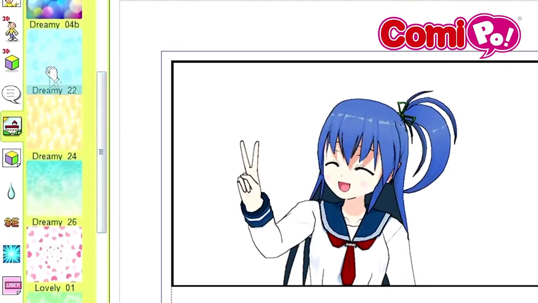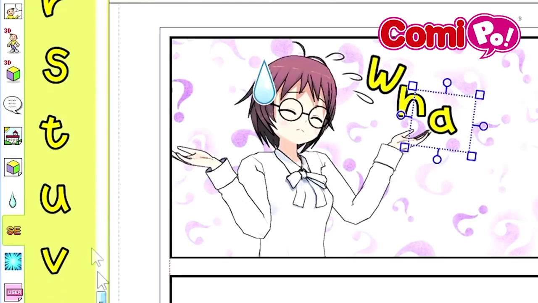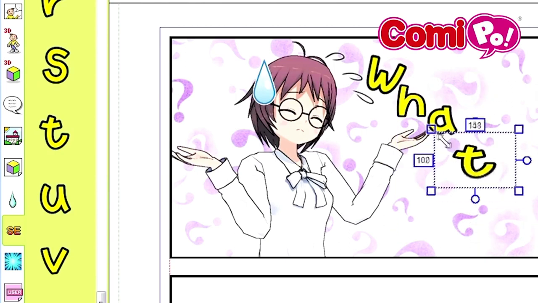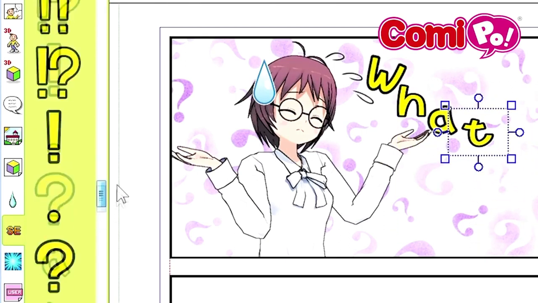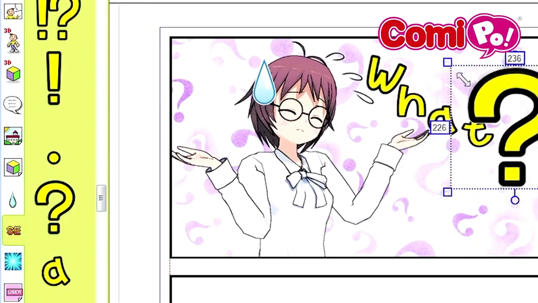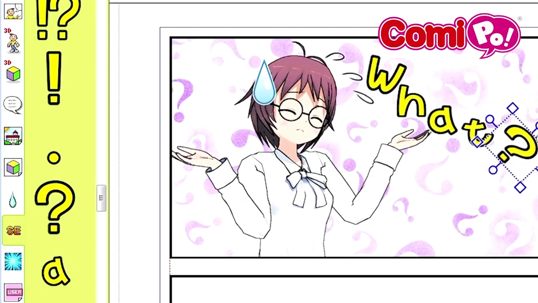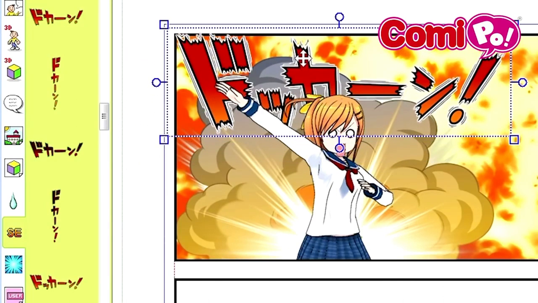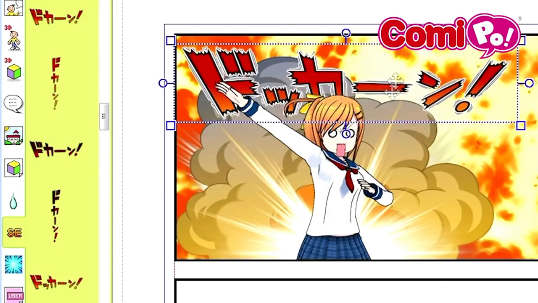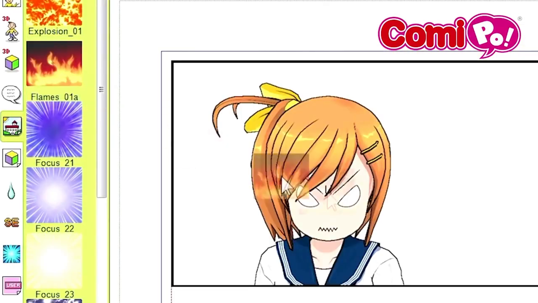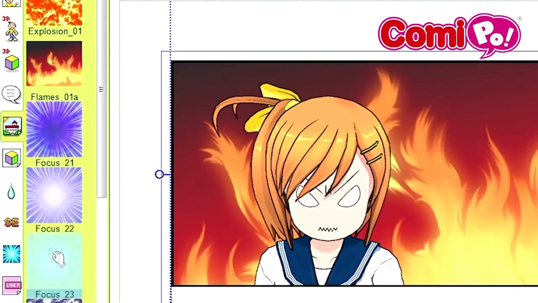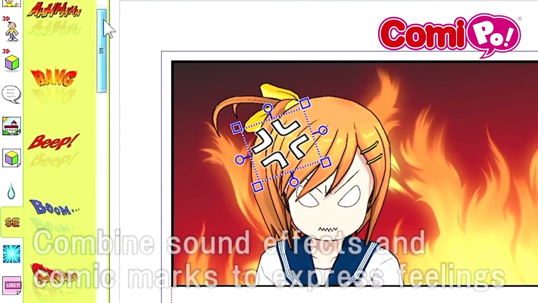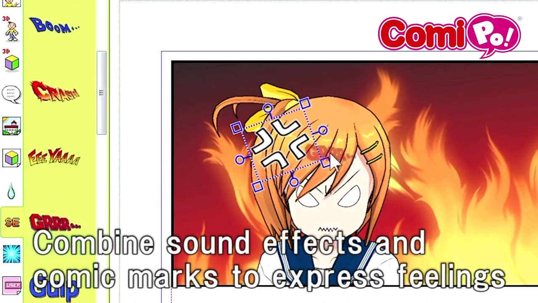Background images are not only for scenery. They also help express the character's feeling. There are many sound effects in the assets menu. Various Japanese sound effects are available too. You can show the character's feeling by adding comic marks and sound effects.